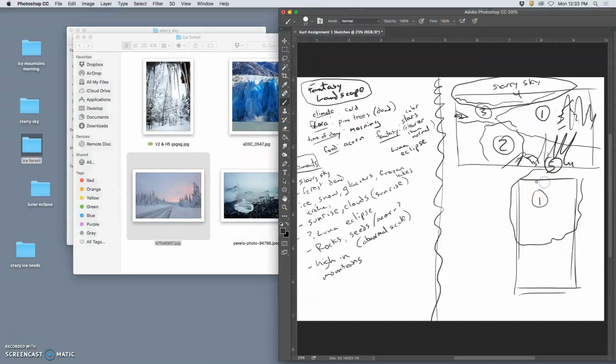And then for this one, I'll have them hanging from the top, kind of framing the image. So we're going to see the stars through these icicles. So that's 2.